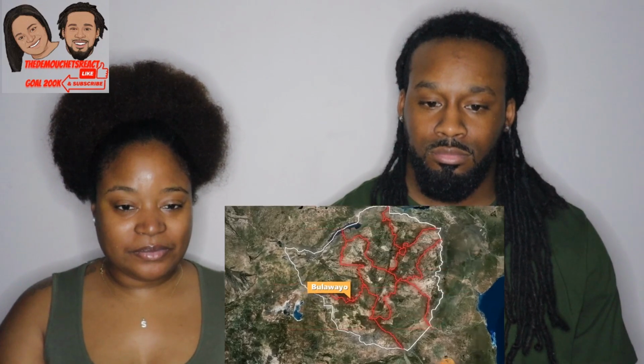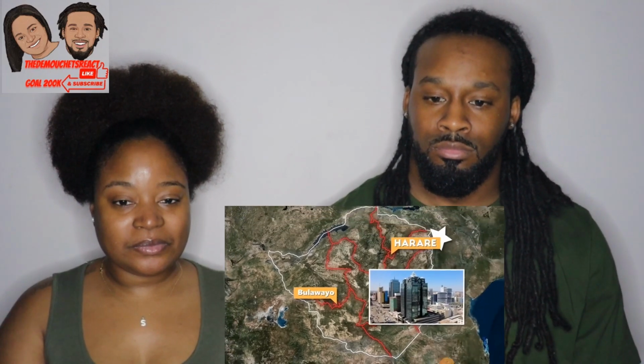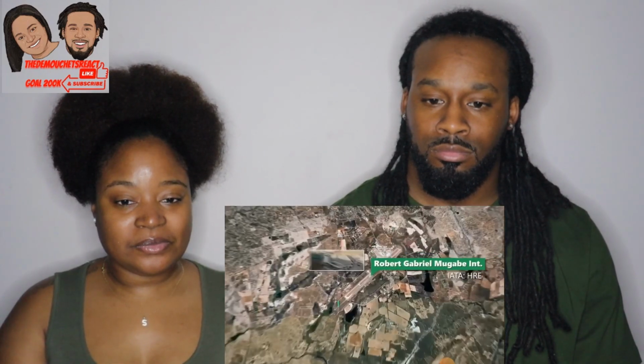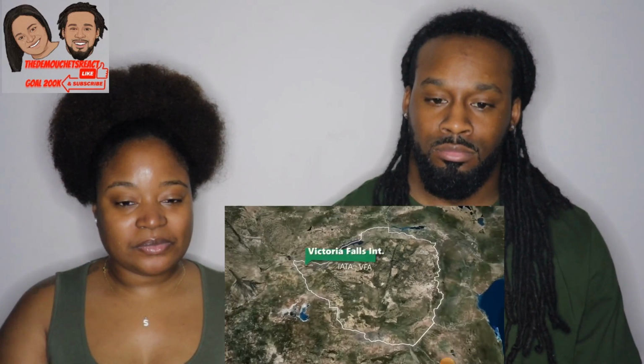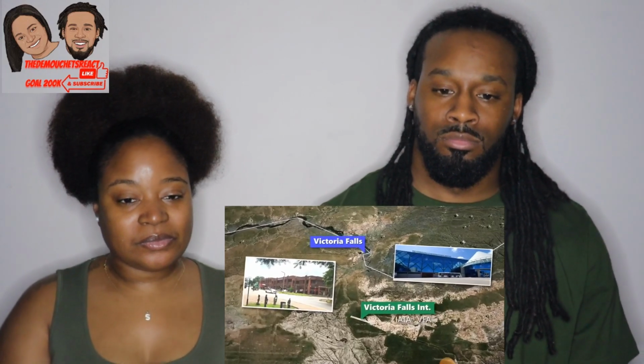Anywho, the country is divided into 8 provinces and 2 cities with provincial status. The cities are Bulawayo, the second largest city in the country, and Harare, which is the largest city and also capital of the country. Harare also has the largest and busiest airport of the country, Robert Gabriel Mugabe International, whereas the second busiest airport due to high demand in tourism is actually Victoria Falls Airport in the city of Victoria Falls, way off in the northwestern part of the country.